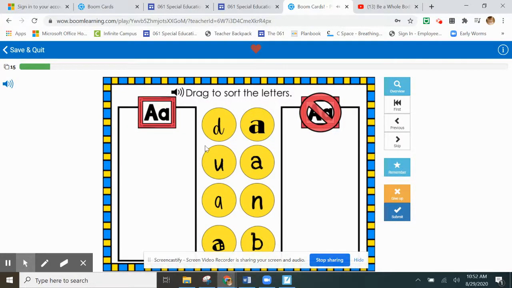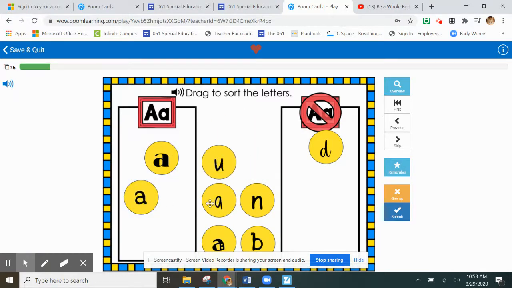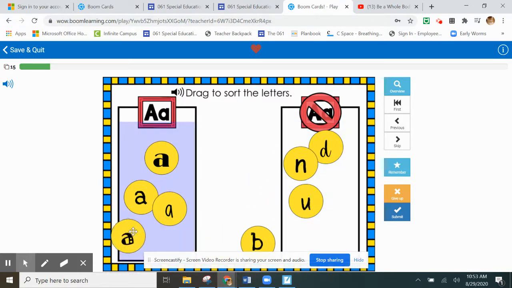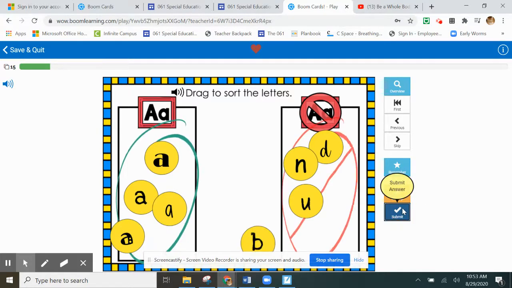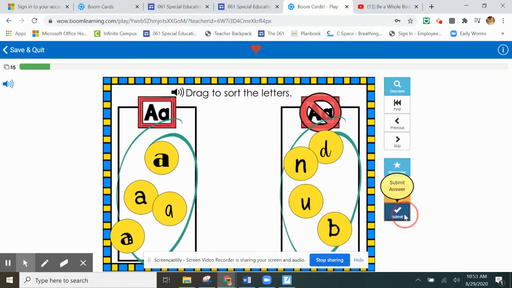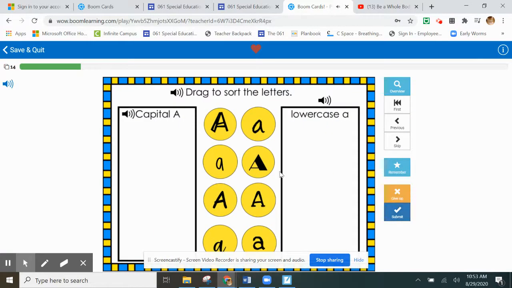Now, you didn't hear anything on this one, but if you click on the little icon there, drag to sort the letters. It'll tell you what to do. We want the A's over here and the not A's over there. When I want it to be finished, I go here and I click the check mark. Oops, one of the letters was in the wrong place and it moved back out. Drag to sort the letters.